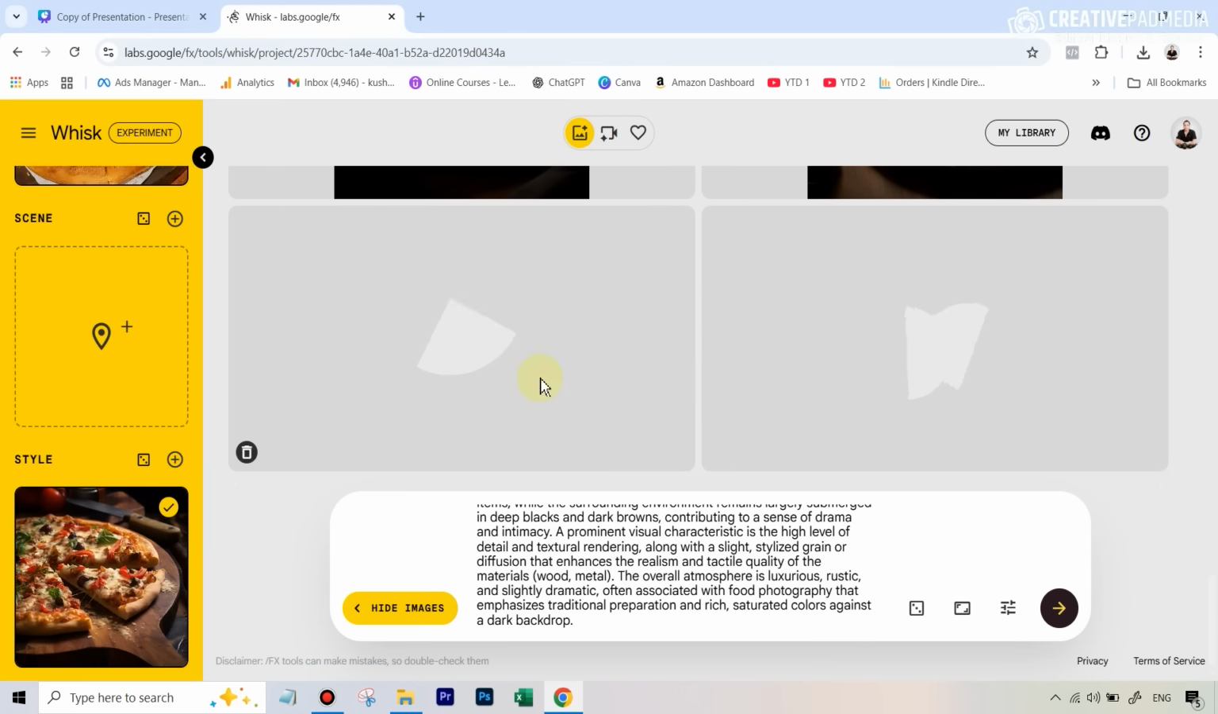Yes, it's slightly lifted, so it feels like someone is lifting the pizza. It's not bad at all. Just to make it more dramatic, we can say "steamy pizza." So you can just keep on editing this till you get the final output.